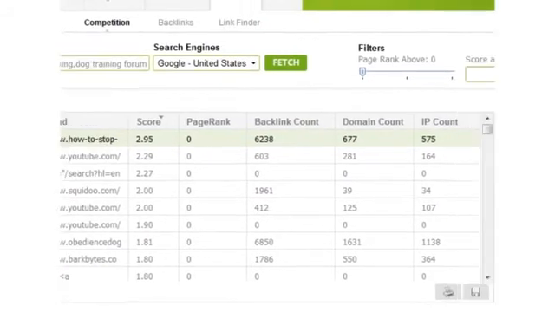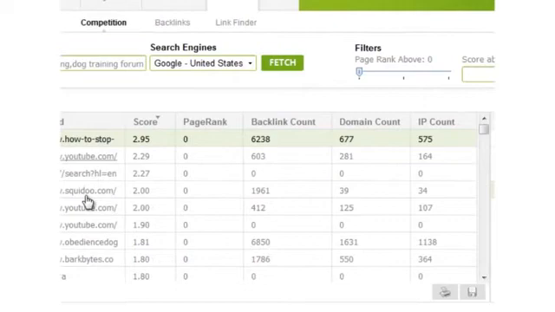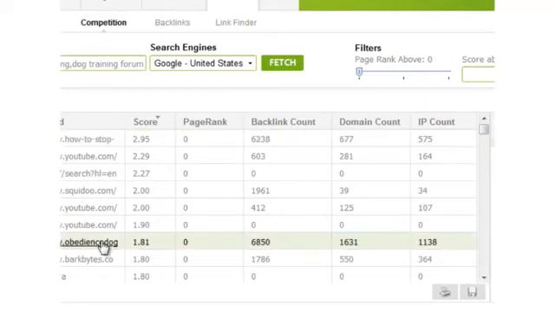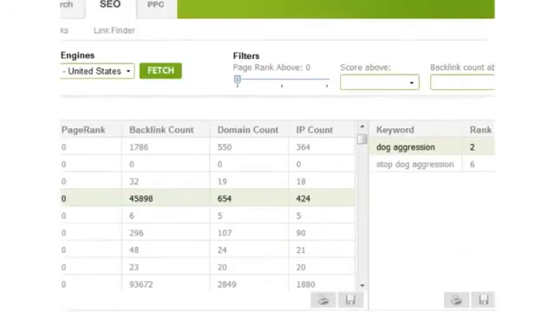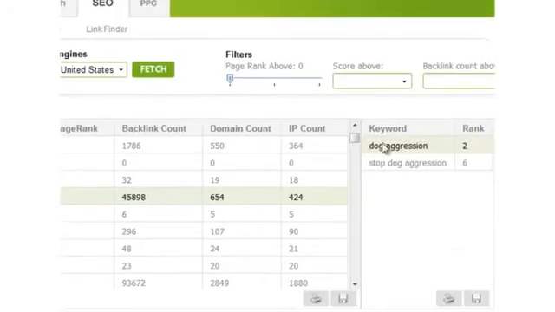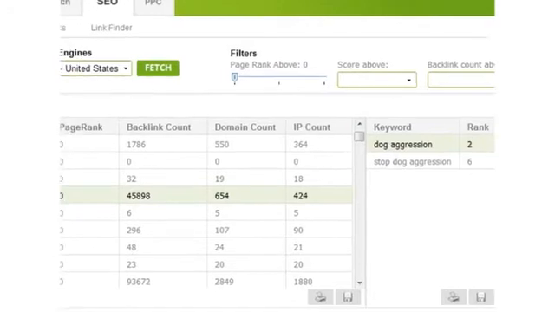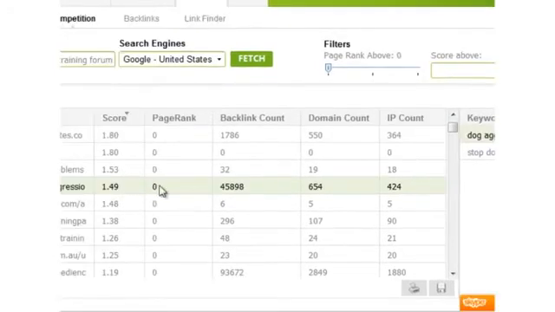Okay, so you can have a really good overview of the whole market, and you can click on any one of these websites that show up and find out what they're ranking on. And if I'd entered more keywords, I would have found out more about those particular websites that I am tracking.